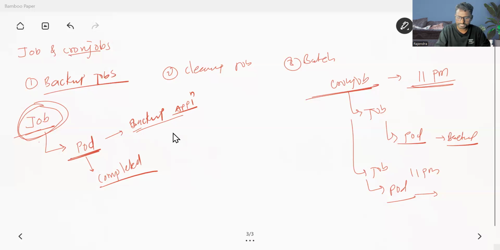Let me type kubectl apply -f job.yaml. So it got created. Let's add a watch here. So watch kubectl get all. So here you can see a job got created. Under that job, the pod got created and it is running.